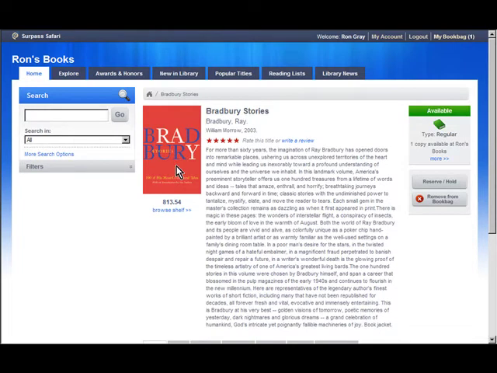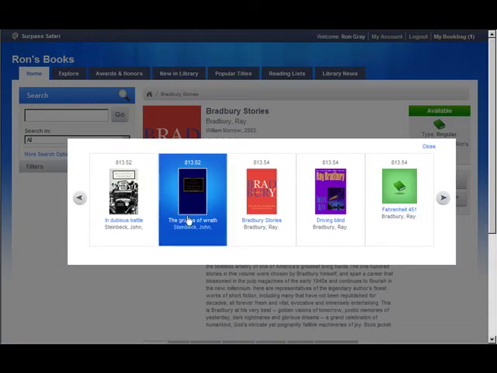Underneath the book jacket, you see the call number and the browse shelf option, and the browse shelf option is pretty cool because what it does is it allows you to mimic what you might do if you were in a library. Typically what you'll do is you go and find the item that you like, but you also kind of browse a little bit and look at other items that are in the immediate vicinity. Well, the browse shelf option allows you to do that.